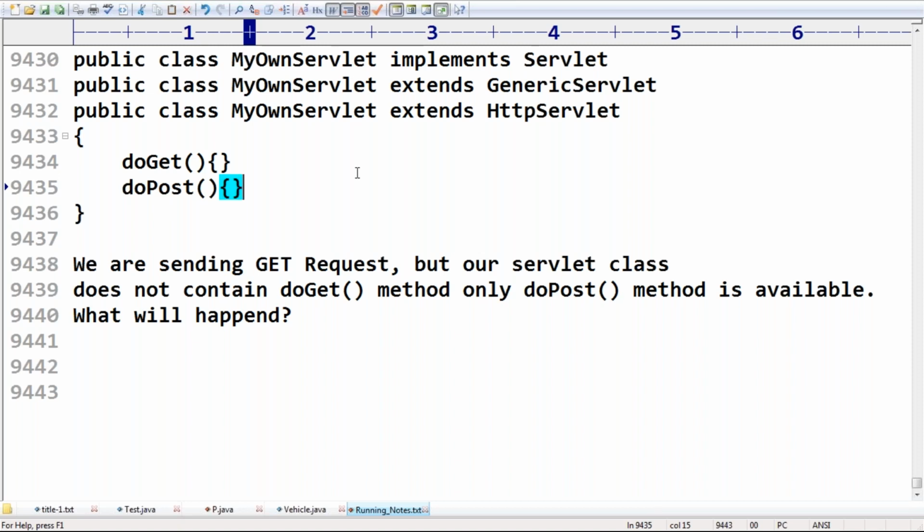Yes, this is one of the very important points. You people should be aware clearly. So we are sending a get request, but our servlet class doesn't contain doGet method. Only doPost method is available. What will happen? So, the most beautiful point, remember this one. The web container requires the doGet method. If the child class doesn't contain the doGet method, then the parent class doGet method will be executed. Which is the parent class doGet method? HTTPServlet doGet method. One minute.